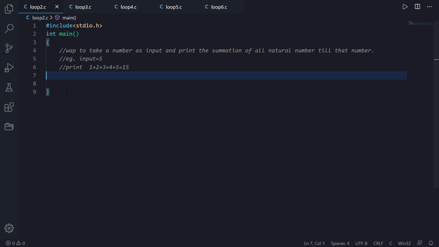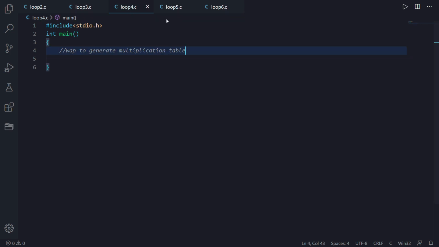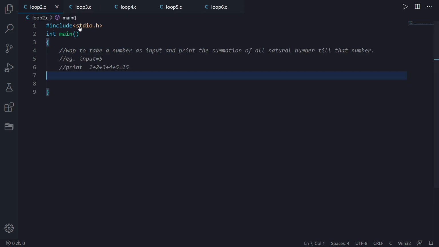So we are back again in VS Code, and now we will be programming 5 examples on for loop. First of all, I have already made 5 .c programs, each with a single question on for loop. Now let's see the first question. In the first question, we have to take a number as an input, and then print the summation of all the natural numbers up to that number.